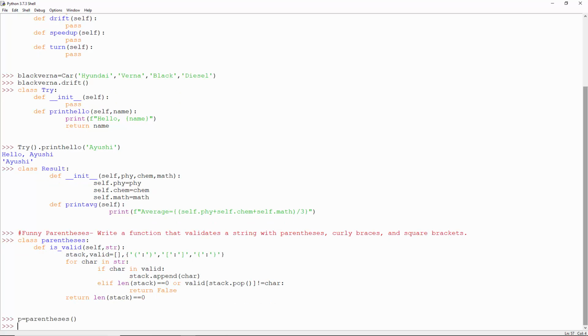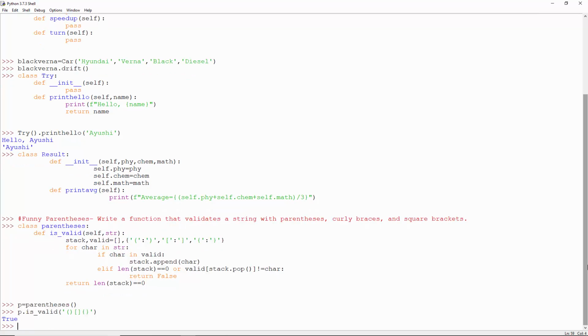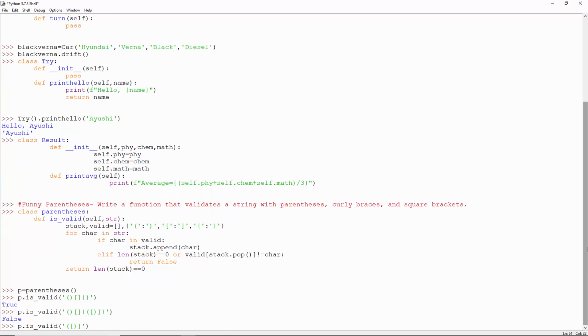Let's create an object of this class. This is valid, this is not, and neither is this one.